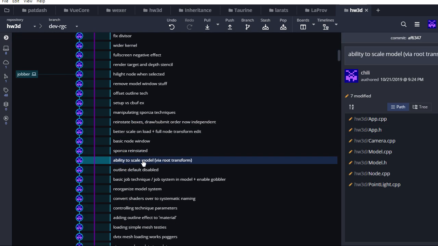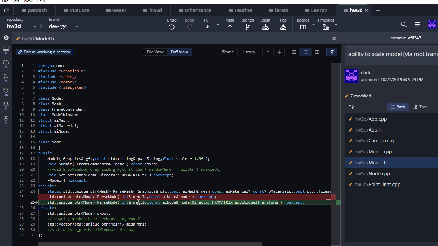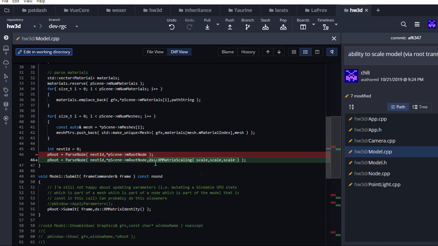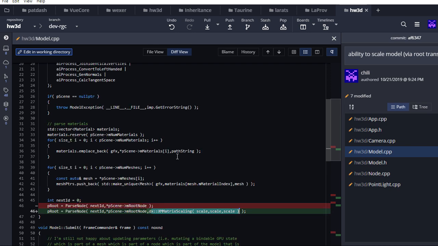Ability to scale model. So here, when you load a model, I'm just giving you the ability to scale the geometry on loading. So when you're loading different models in the same scene, some models are really huge. You want them to match up with all the other things in the scene. So you have an optional way of scaling them here.